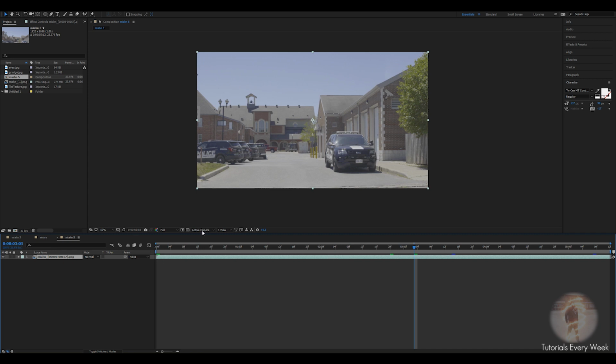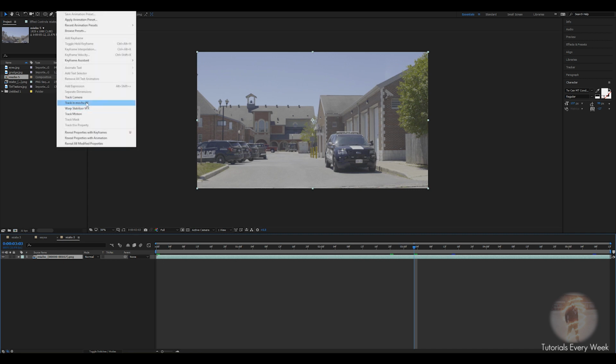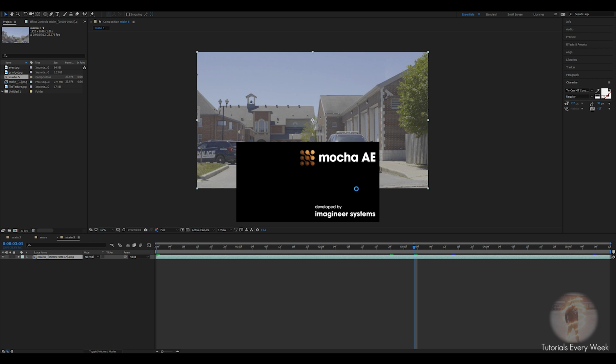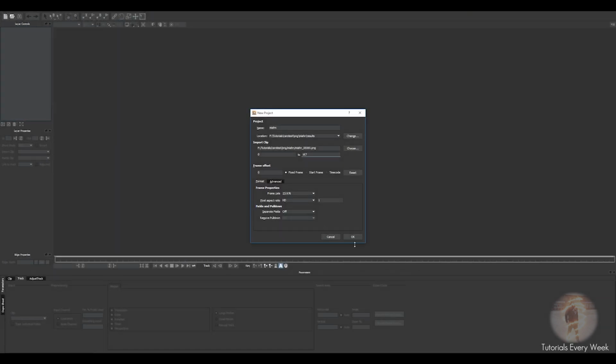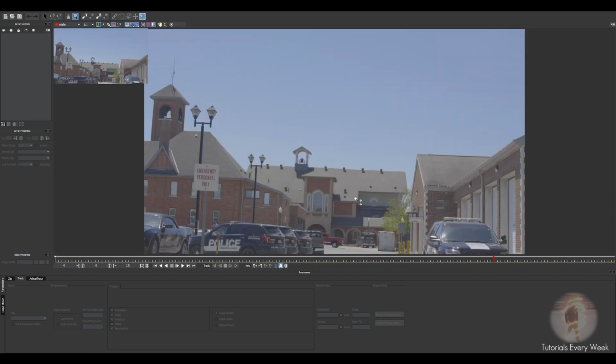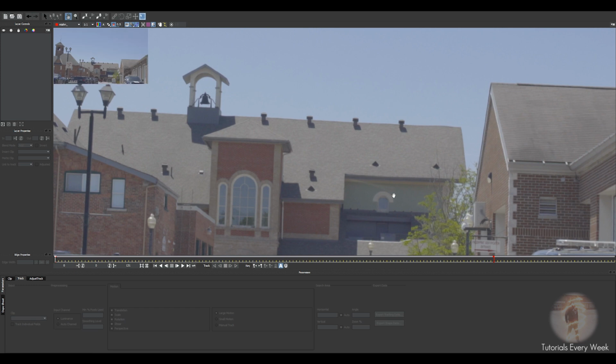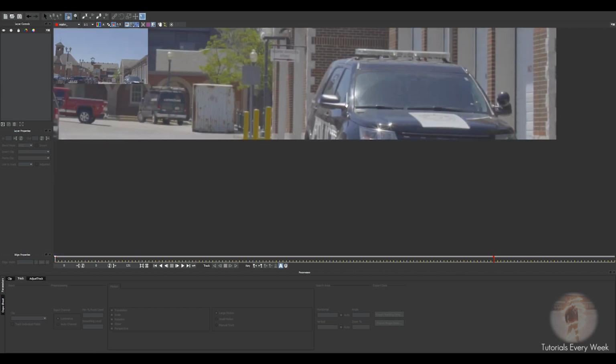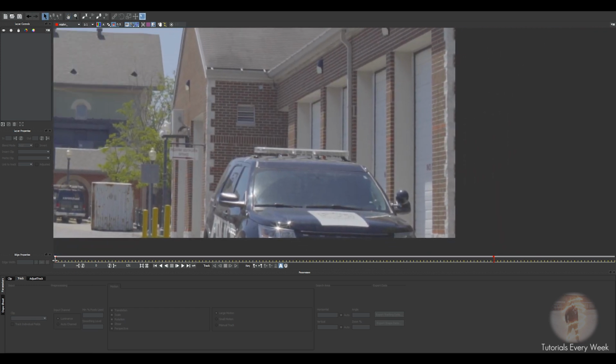The first thing I'm gonna do is actually come up to animation, track in Mocha. Okay. This won't pop up. It's just because I've done it before. So you click yes. If you click Z on the keyboard, it zooms in, and if you click X, it switches to the hand. Then you can reposition it.